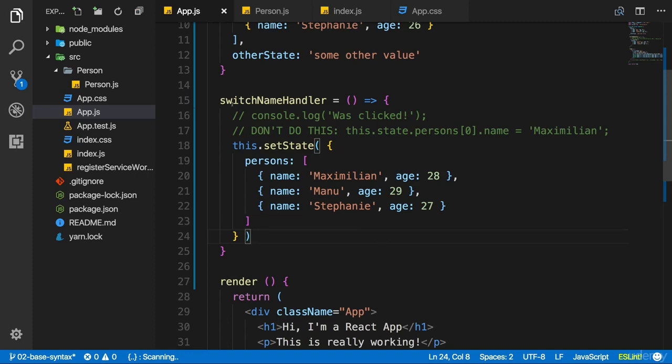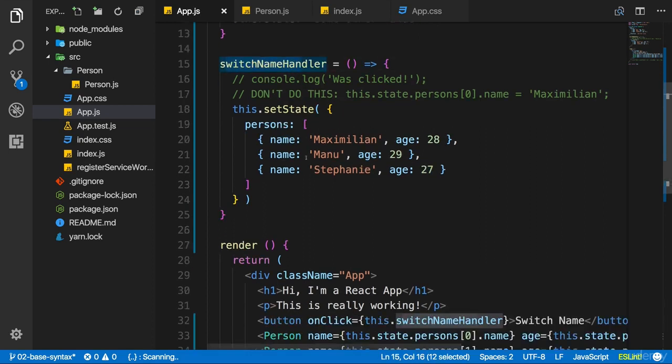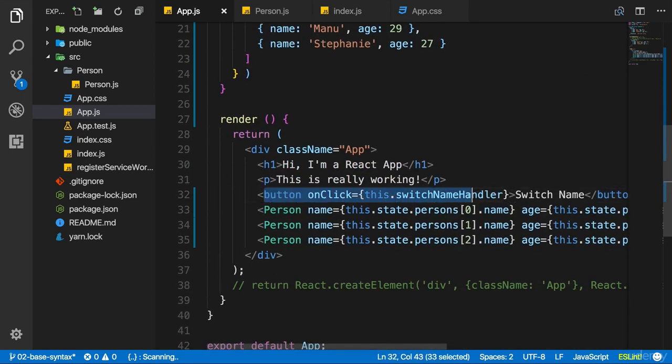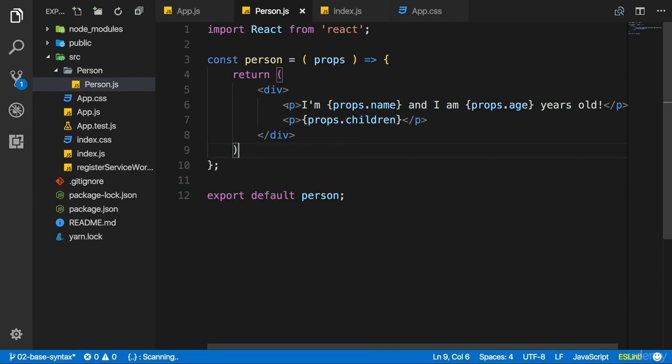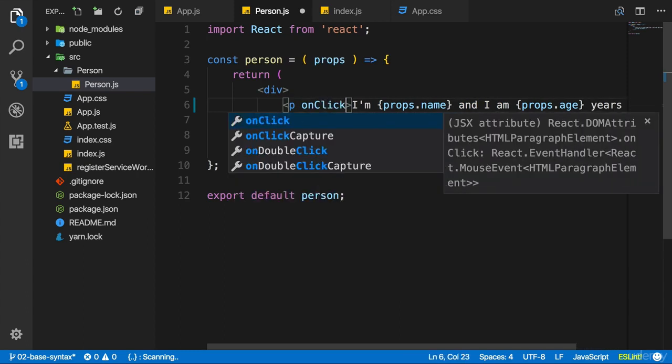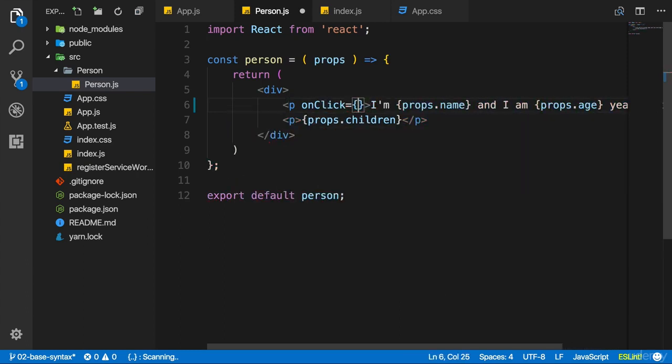So let's say we want to call the switch name handler, which I recognized also changes the age, so maybe the name wasn't chosen perfectly. Let's say we want to call that not when clicking this button here, or not only when clicking this button, but also, let's say, when clicking any paragraph here, the paragraph which contains name and age, inside a person component. Now for that, in the person component, we could add on click, but now what?